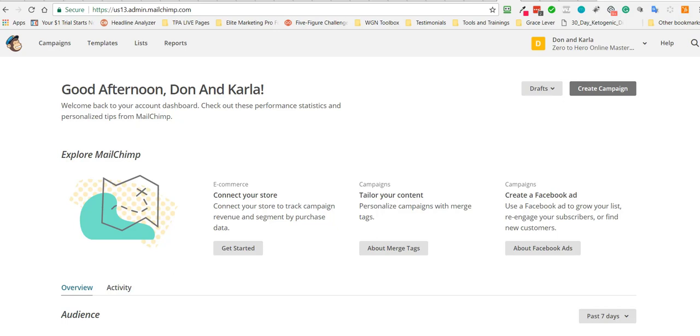Hey there, this is a quick tutorial on how to build a landing or an opt-in page, same thing, in MailChimp. Now, a couple of things before I get started. I am assuming that you've signed up, you've set up your account, and you've built a list. And you can do that here.